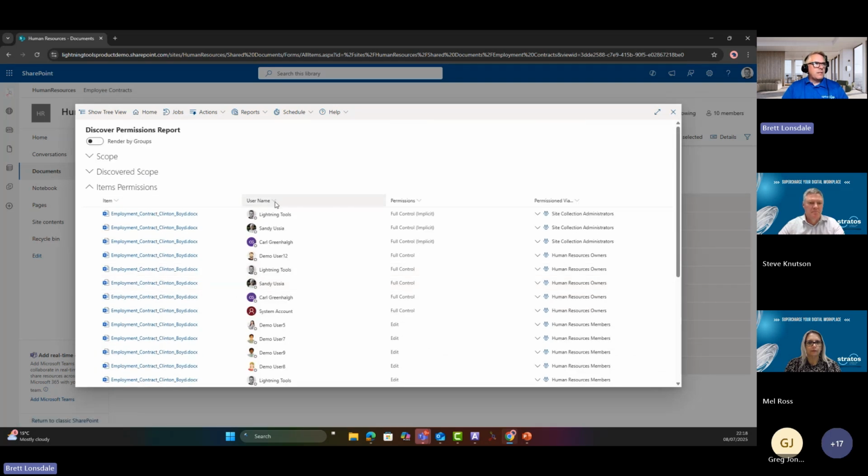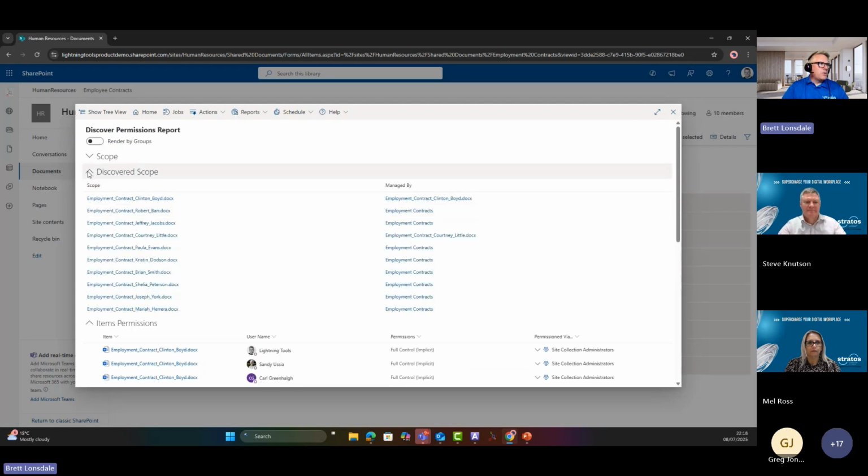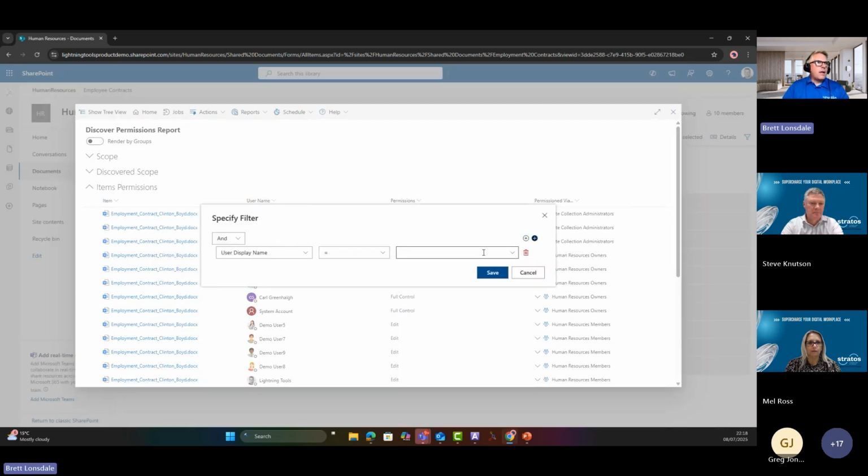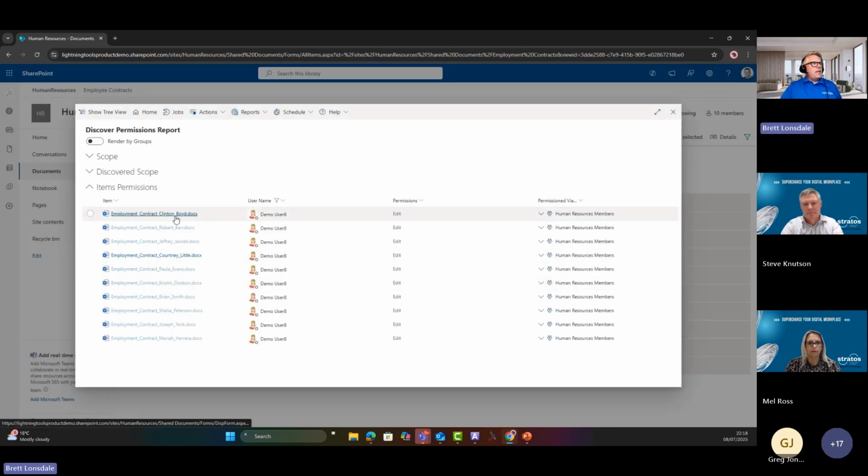And if we were to filter, maybe we were interested in one particular user, and that user could be, in this case, demo user 8. We can see each of the employment contracts there and the permissions that demo user 8 has on each of them. One thing you may notice is that just 2 of those files are in full color. The rest are dimmed. The reason for those being dimmed is that they inherit permissions, whereas the ones in full color actually have broken permission inheritance.